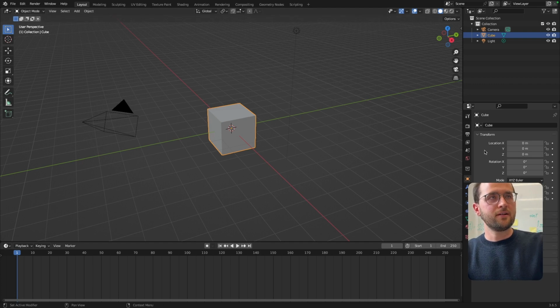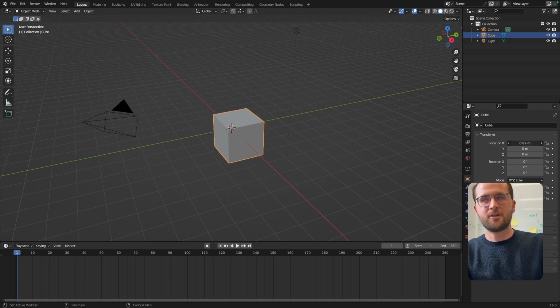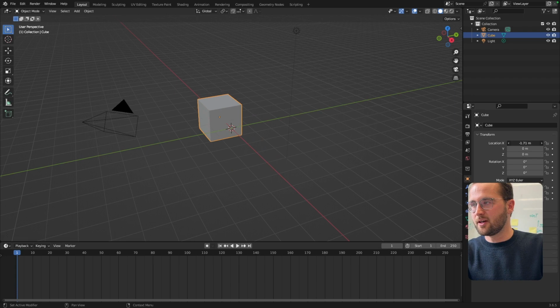Then we have the properties pane, and this is the place where all the properties of objects are located and where you can adjust them. For example, here you see the location of this object. I can click and drag around and thereby adjust parts of my object.